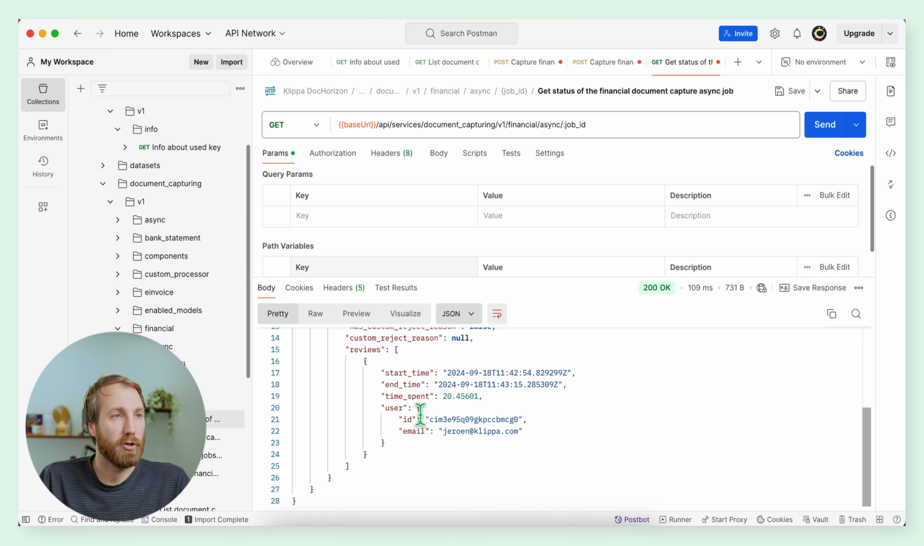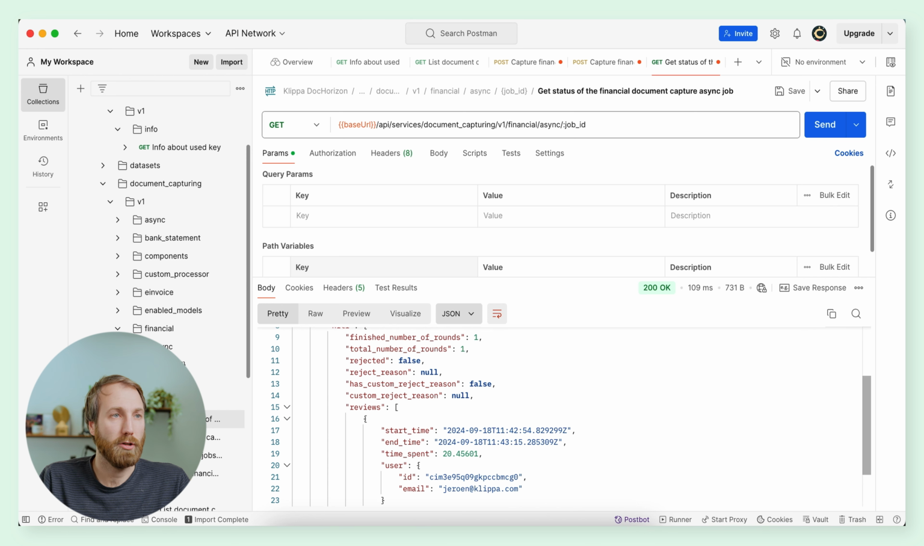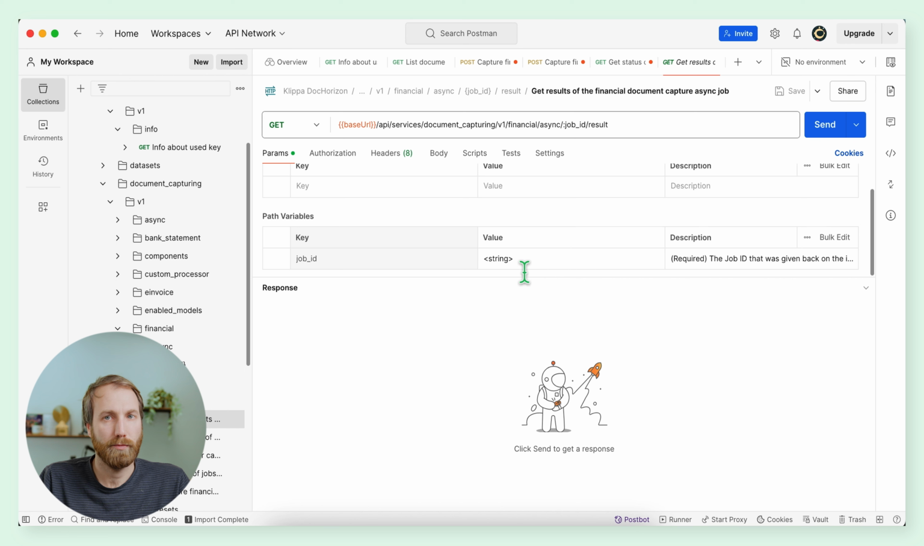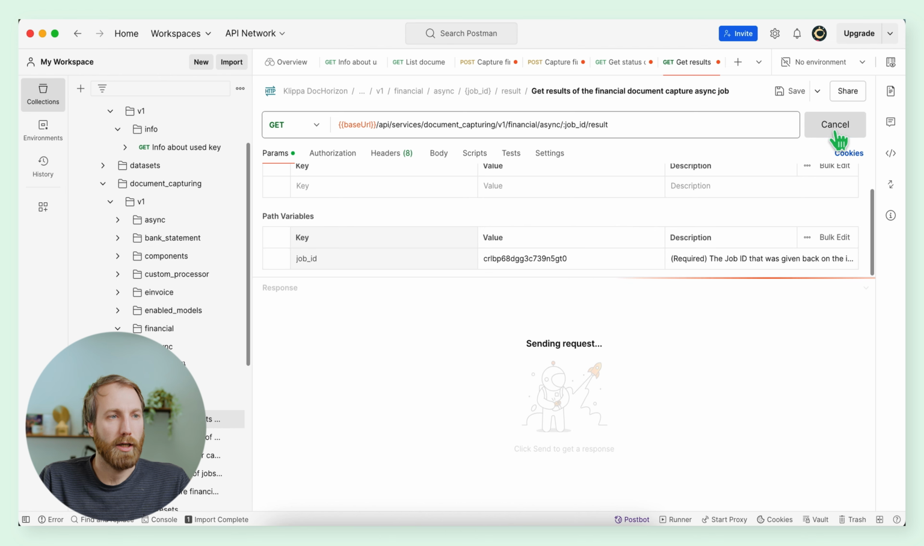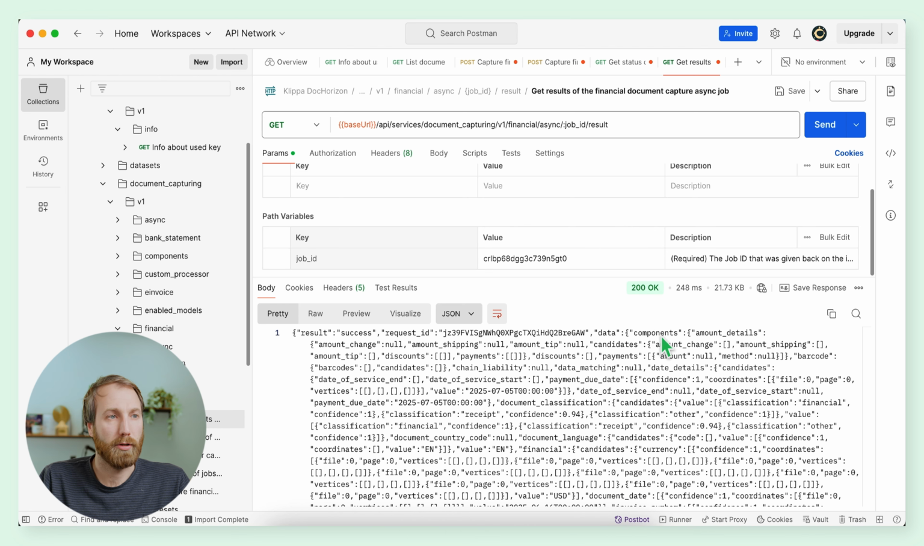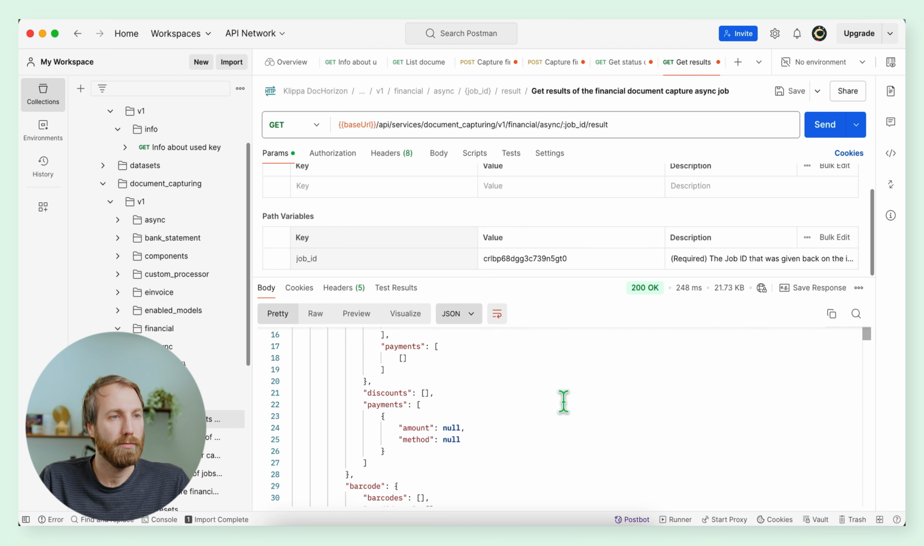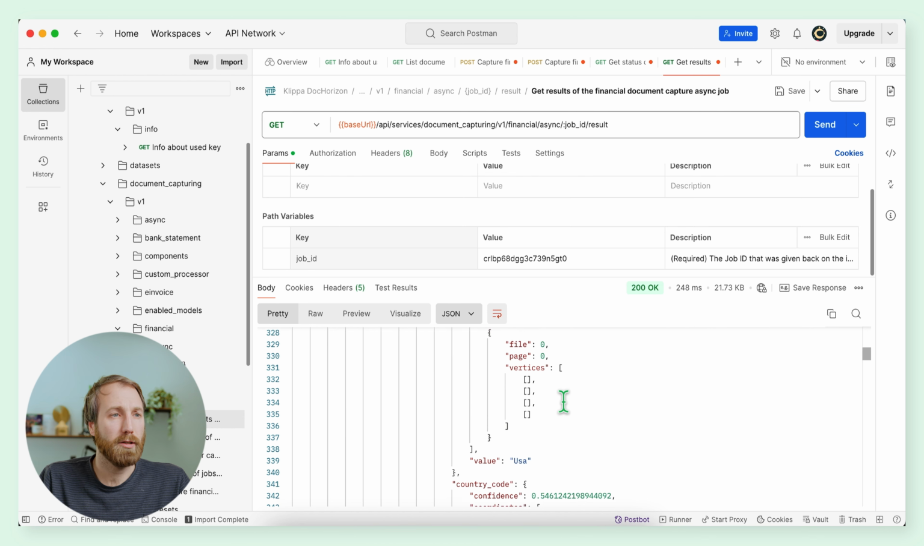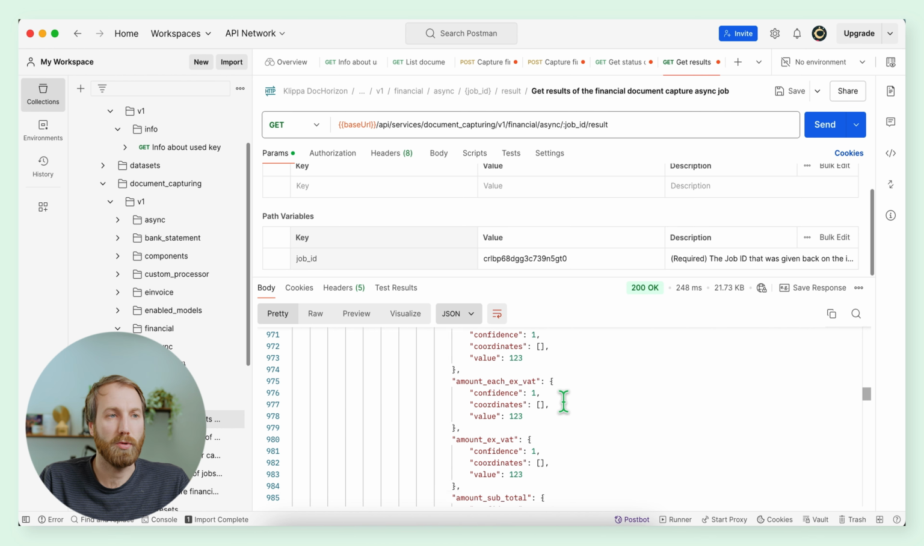If you then go to result and get results of job, you can actually get the final output of the job. So if you put the same job ID in the path variable again, you will actually see all the data that was submitted by the reviewer in the back office. So if the person that did the review made any changes, they will be reflected in this output.